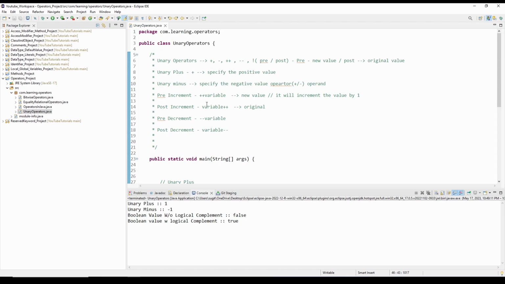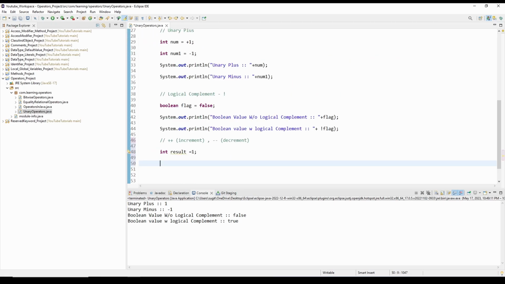At this point of time, you may have some confusion about what the new value is and what the original value is. So we will get into an example so that you can easily understand what I am mentioning here. Here I'm going to take a variable called result and assign it the value 1. Now I'm going to perform pre-increment.